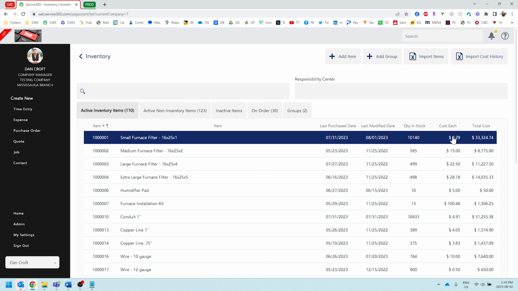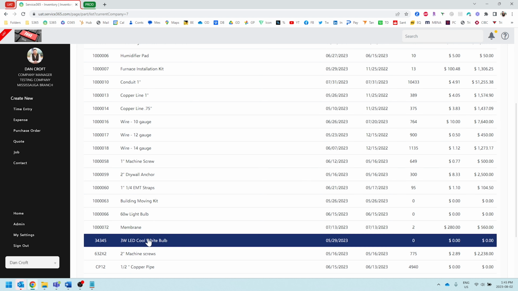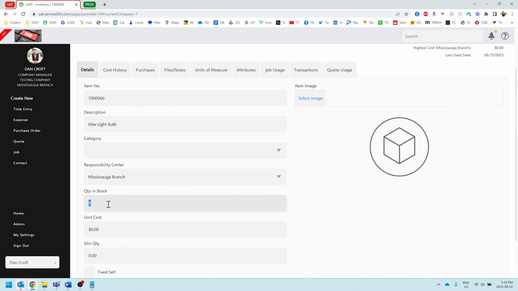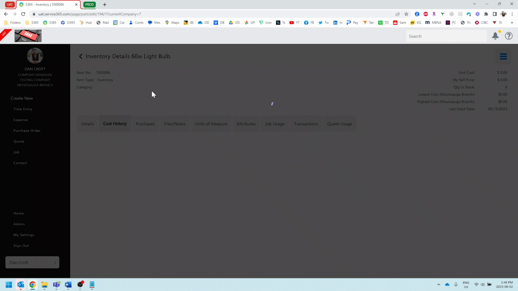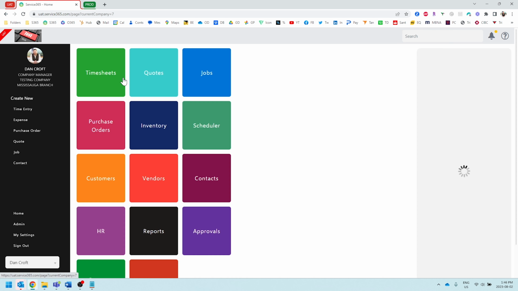So it's averaging the cost. But if you have an item that has zero quantity in stock, then previously it wouldn't show you any cost on the quote. So if we go into this item, for example, you'll see that my quantity in stock is 0, and so my unit cost is 0. But if I go into the cost history, you can see that I previously bought this part for $3 per unit.